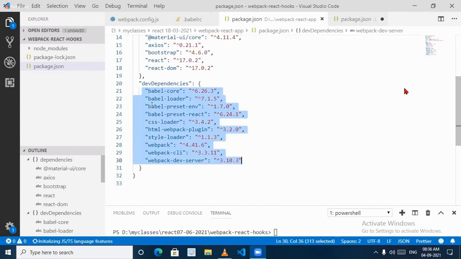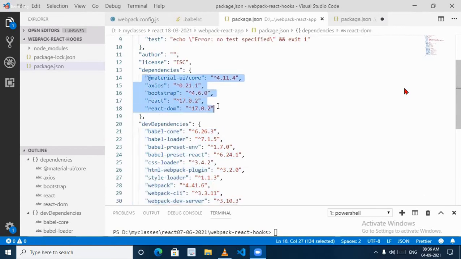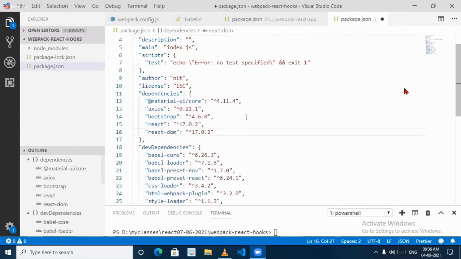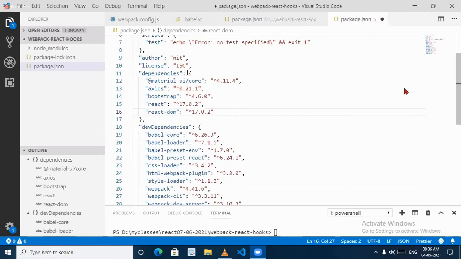The next one, what is it? Here these things are required. These are the dependencies that are required. Now, if you observe the dependencies, no problem, because you know why we go for Material Design. Material Design for what? It's working like Bootstrap only.